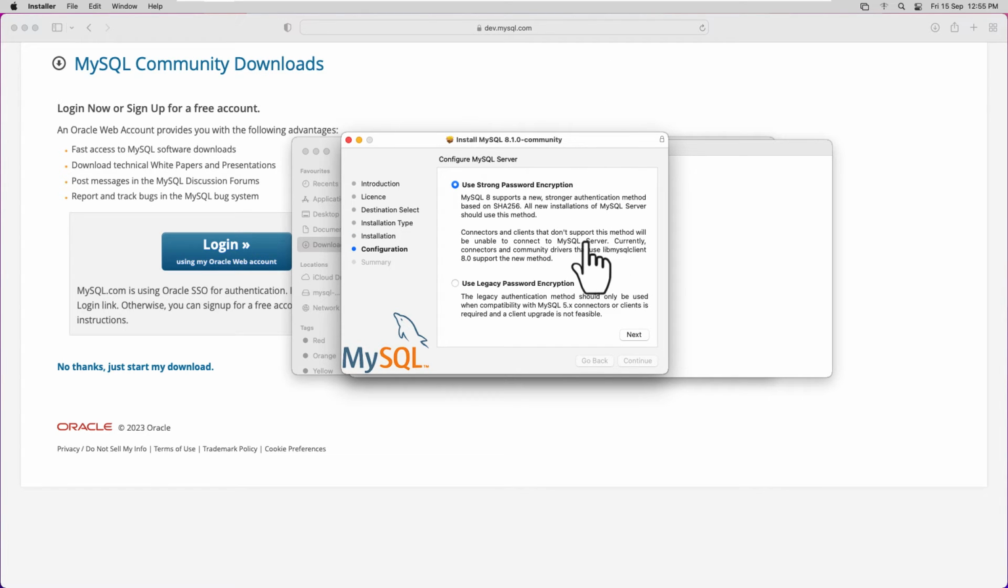Now in the next step, it is going to ask you to configure MySQL Server. You can use a strong password encryption or you can use a legacy password encryption. Out of these two options, I'll keep this default selection over here, use the strong password encryption, and I'll go ahead next.